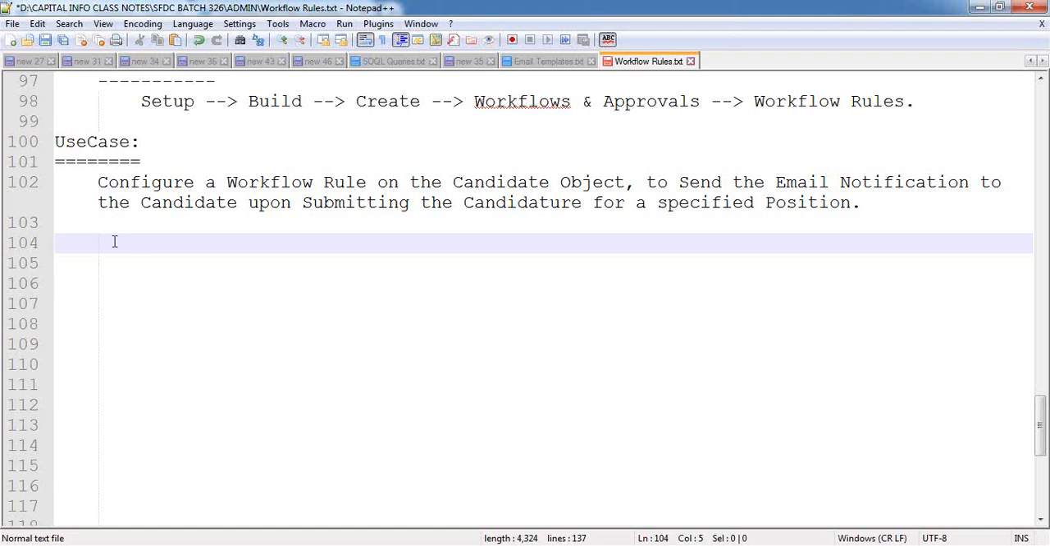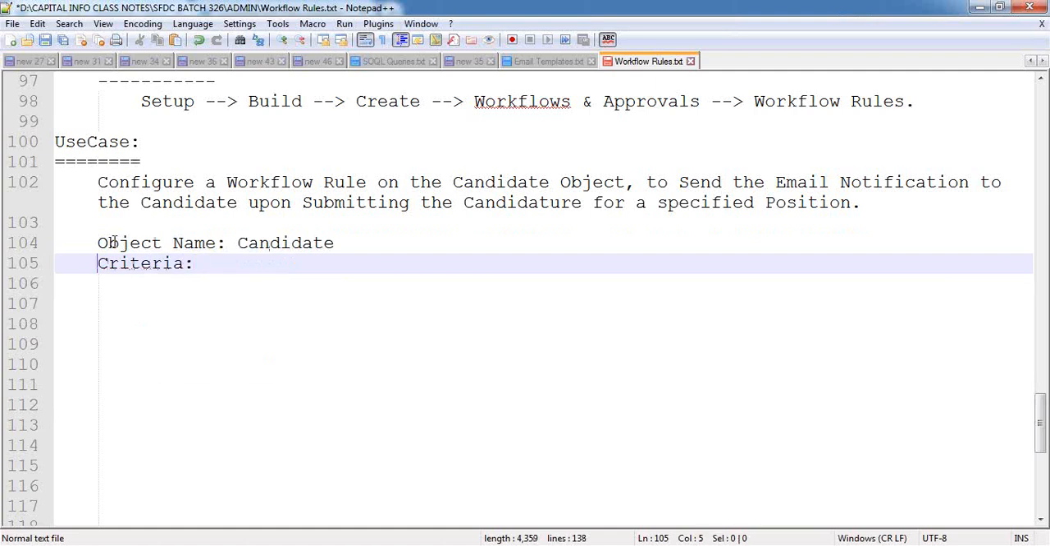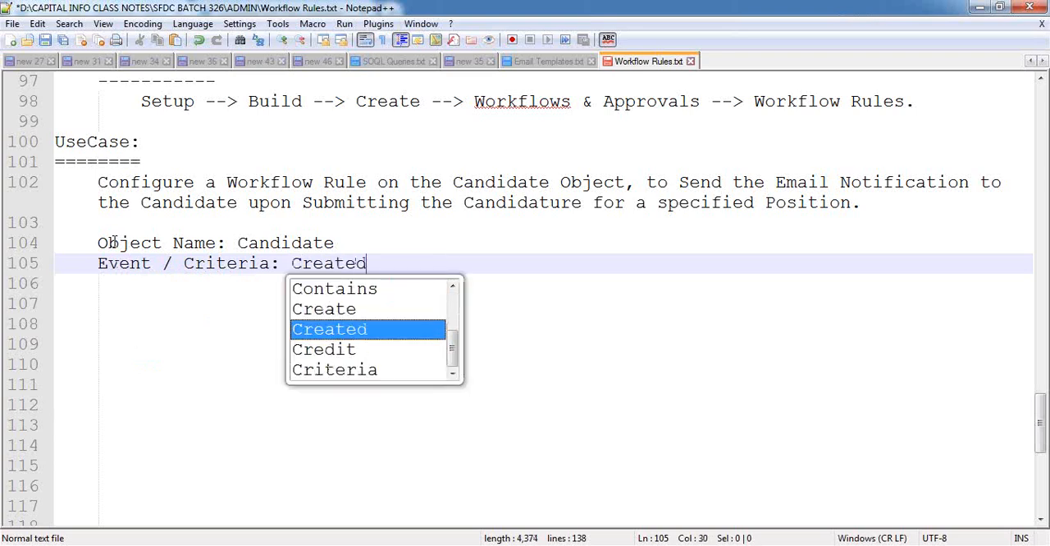Now tell me your analysis here. On what object do we need to create the workflow rule? The Candidate object. What is the criteria, that means the event, when you want to fire the workflow rule? As soon as your record has been created. So I would like to specify created.